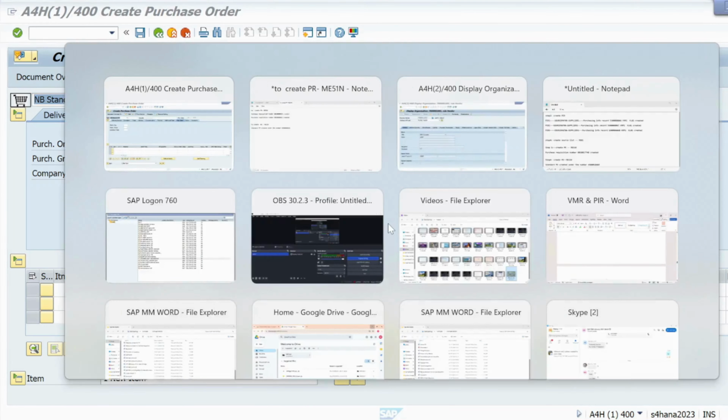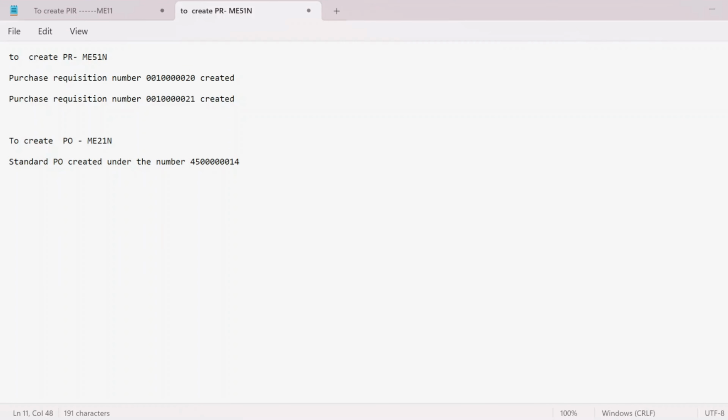If we do a quick review of what we have learned in this class: to create a PR, the T code is ME51N. To create a PO, the T code is ME21N. In PR there are four areas: document overview on, header, item detail and item overview. Same in the purchase order screen also. The mandatory data in purchase requisition is plant, material and purchase group. Then we click on check, and all remaining data is copied from the material master record.